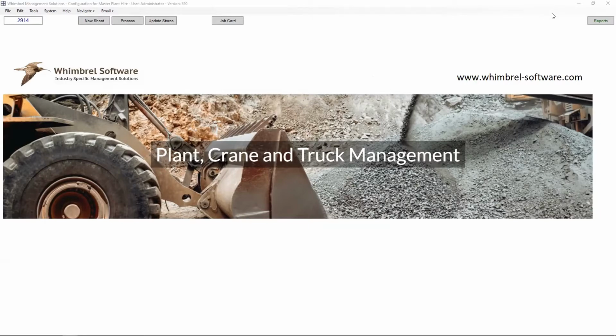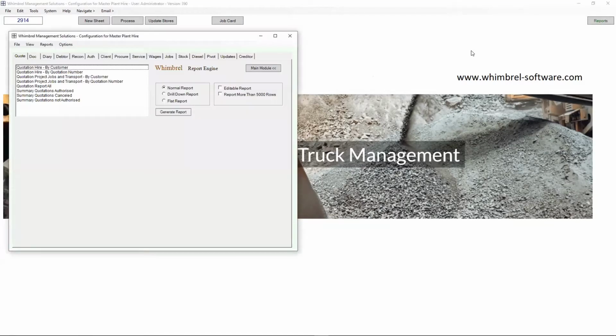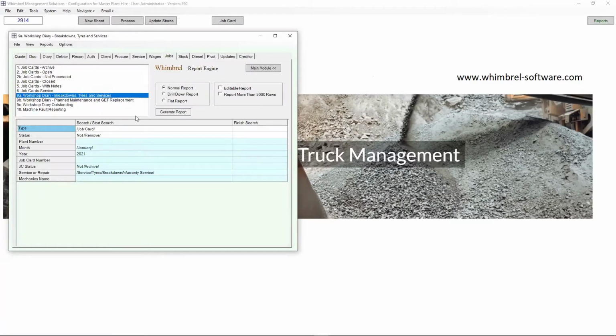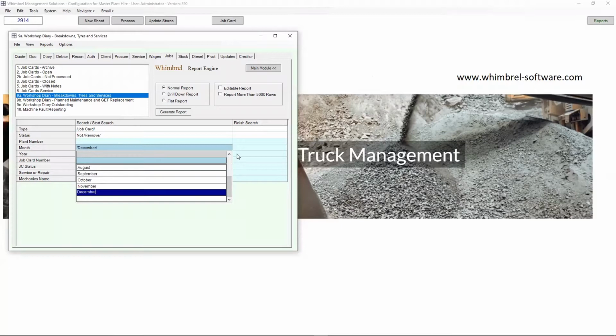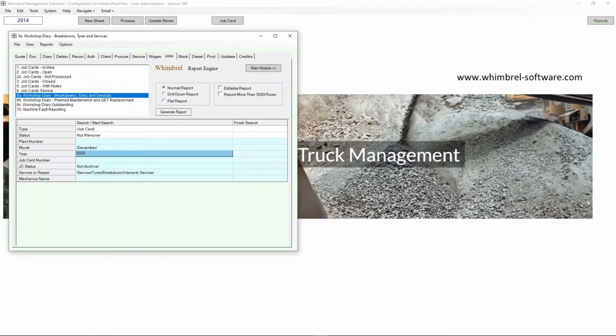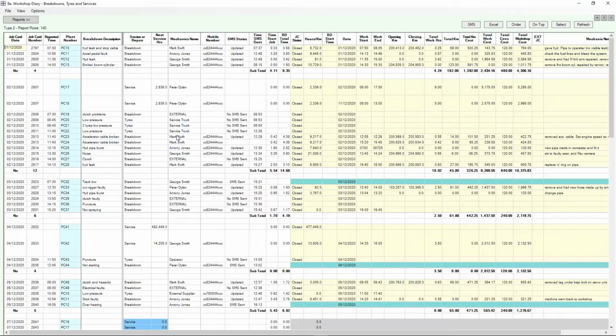Wimbrel's reports are simple to use. You simply have to navigate to the correct tab and select your required report. Today we'll be selecting the job tab and navigating to the workshop diary. The reports have a number of automated filters which can be selected to refine the report generated. Today we're going to be changing January to December on the drop-down list, modifying the date, and generating the report.